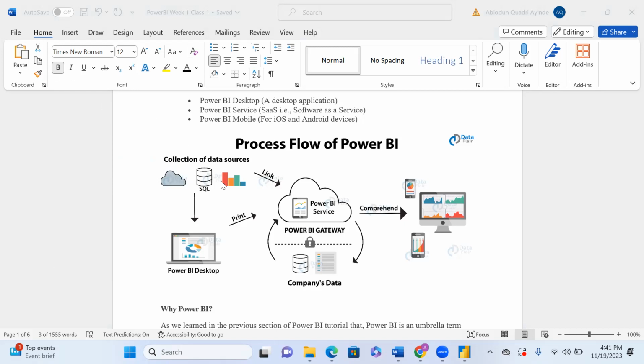So the symbol of a cloud, this is a cloud. That means for this SQL, we can have the cloud version of it. And this is a report. You can also pull from a report or a file or thereabout. So that's that.